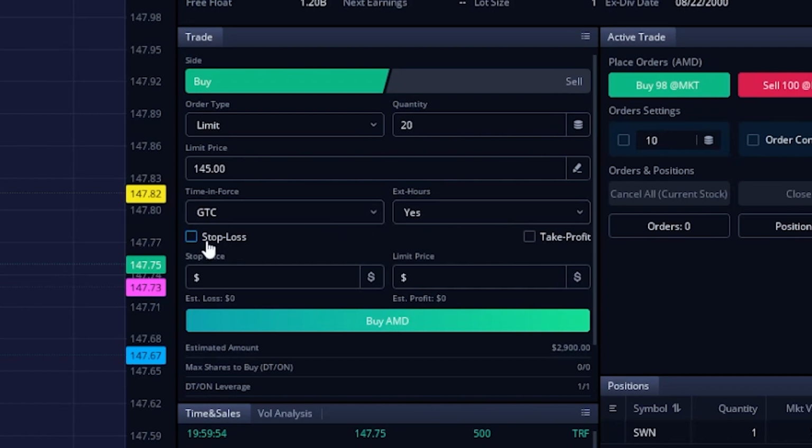Now I talk about how to create advanced orders or OCO brackets in a separate video. I'll link it here so you guys can check that out, but that's what these little buttons are for. That's if you wanted to put a stop order in or a profit-taking order in right along with the opening trade. But since we don't want to do that, we would simply come down here and click on the Buy AMD button. And what we're essentially saying is we want to buy 20 shares of AMD at 145, and we want that order to be good until canceled plus the extended session. If this order were to fill, it would cost us a total of $2,900. And again, all you'd have to hit is Buy AMD.